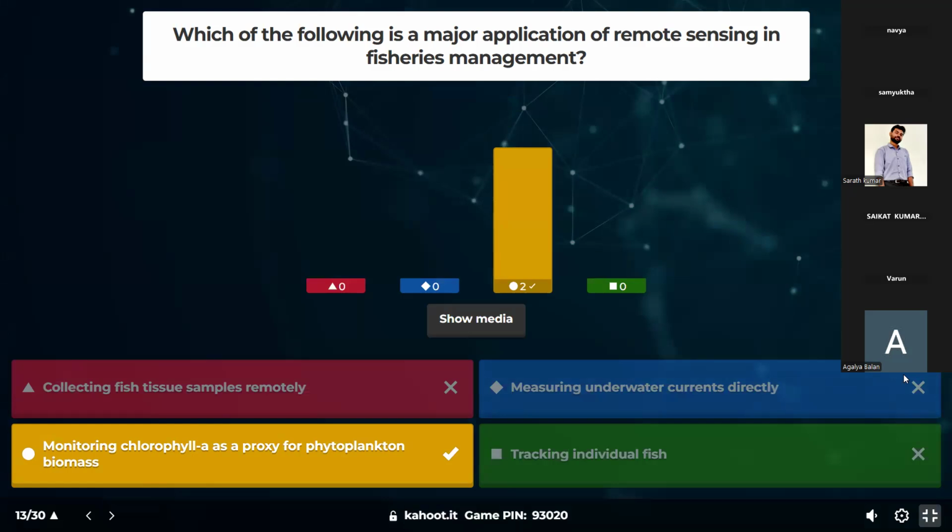The answer is monitoring chlorophyll as a proxy of phytoplankton biomass.